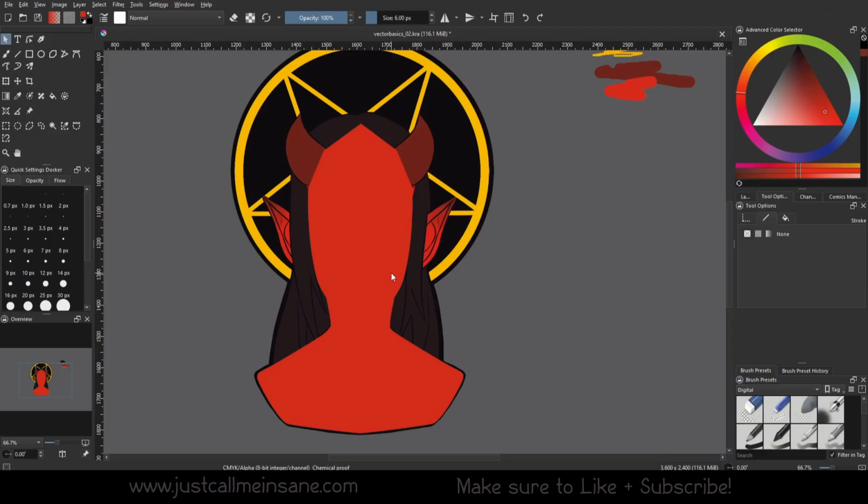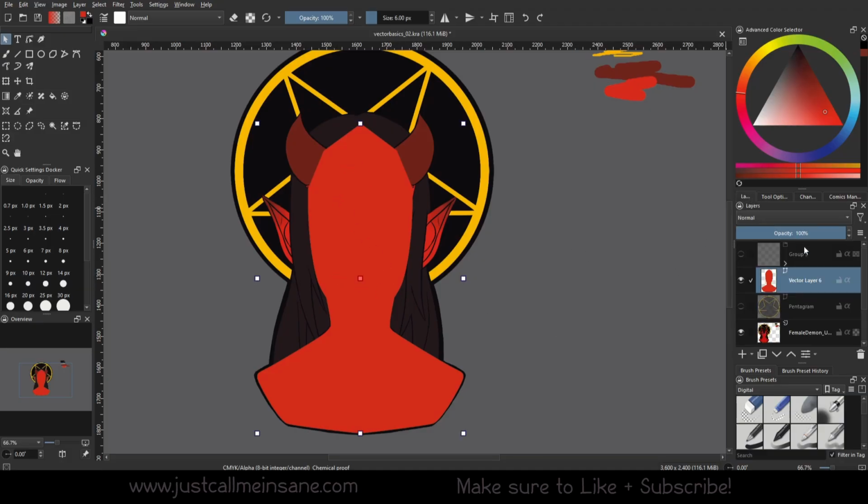So now we have the skin. This is just the base for the head. You don't need to do anything too crazy with it. And now we can move on to further detail. From this point on, I would recommend lowering your opacity just so you can see what you're doing.